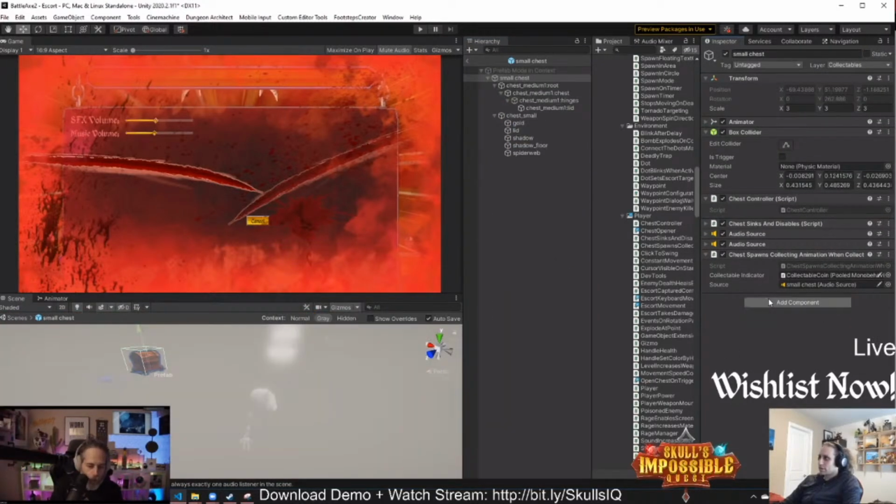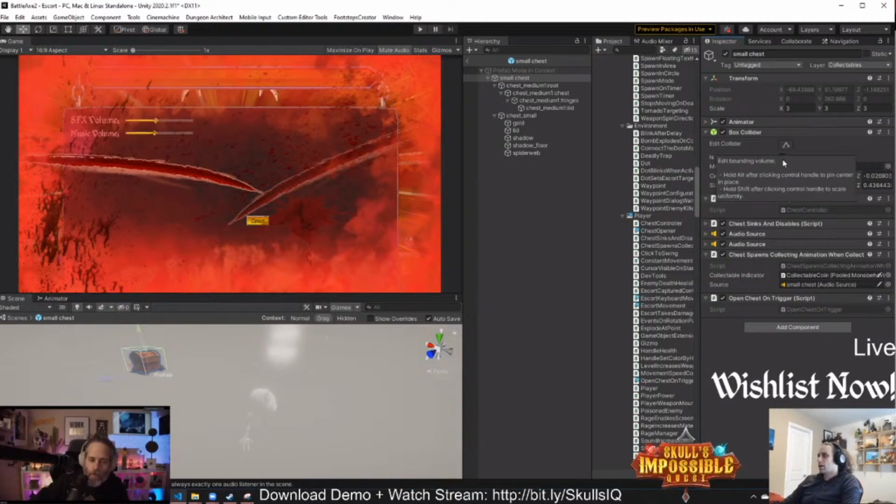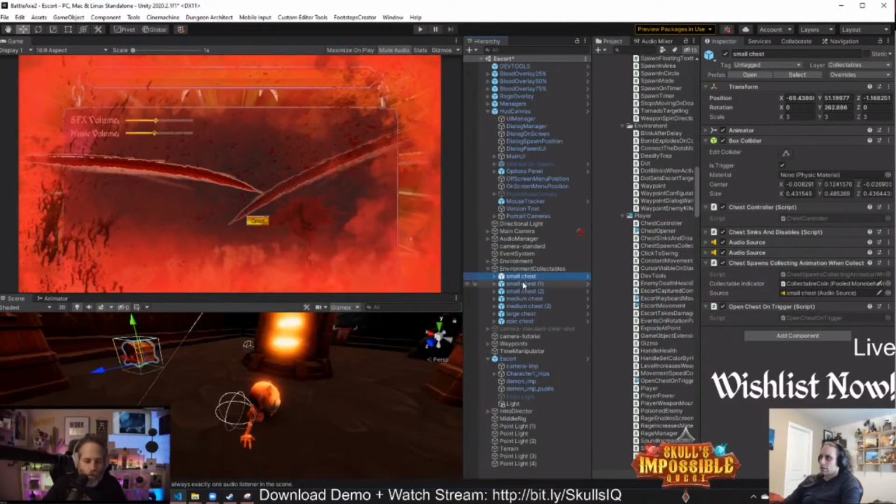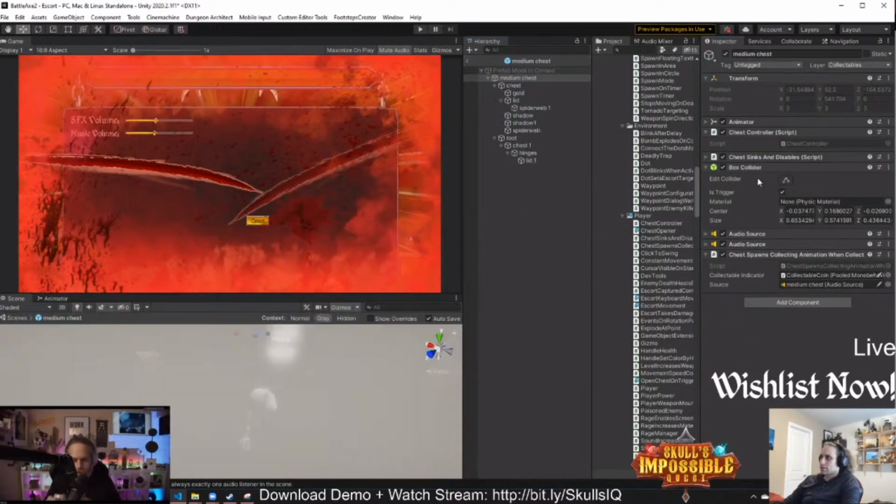Okay, so in this chest we have, what is it called now? Open chest on trigger. Then you gotta check the is trigger box on your colliders. Yeah, or add a sphere collider and make it is trigger or something. Okay, so that one has it, this one doesn't. Oh, this one is already a trigger.